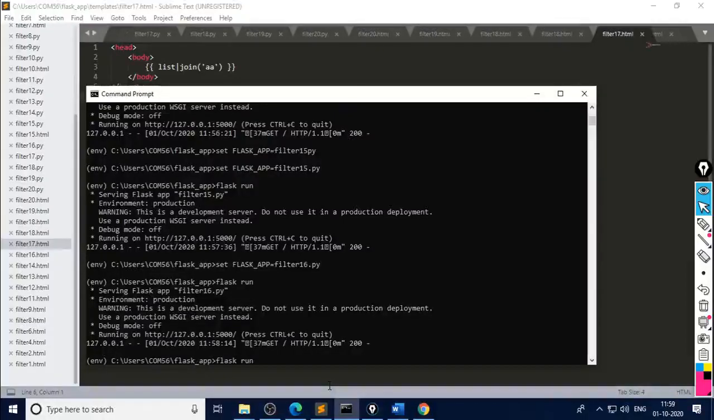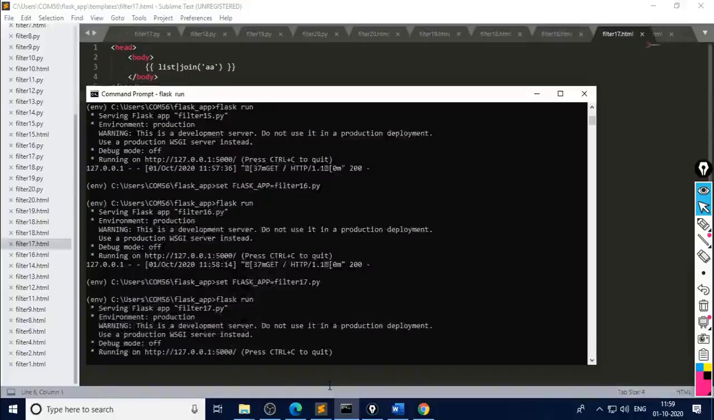Here, 17.py, run it. Okay, same URL is there, refresh it. So how does it display the output? A is attached with AA, B is attached with AA, C is attached with AA, D is attached with AA. So it joins the AA string with each and every character of the inputted list except the last one. So this is the output of the join filter.